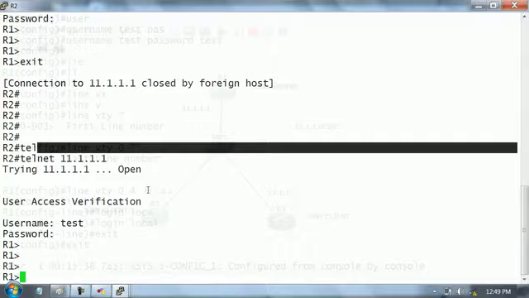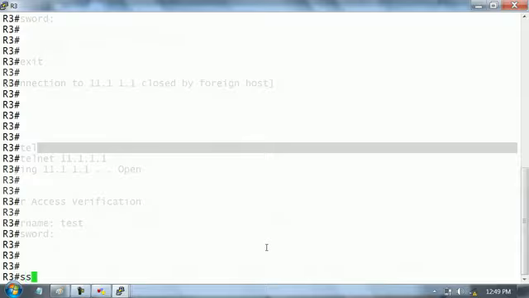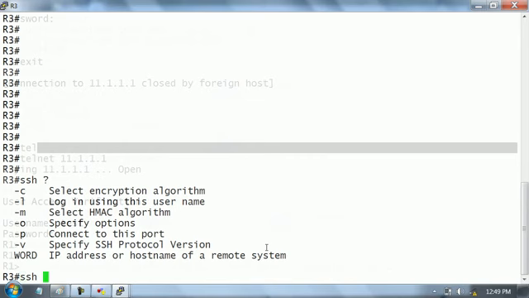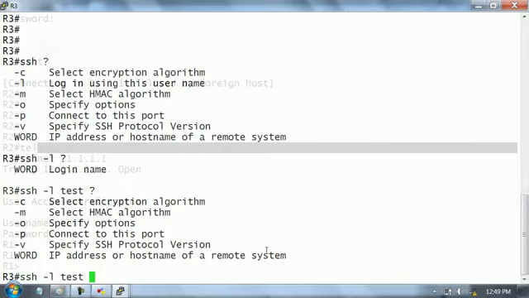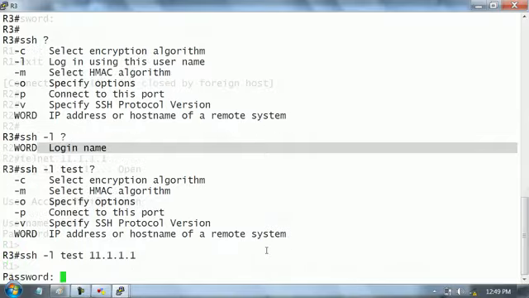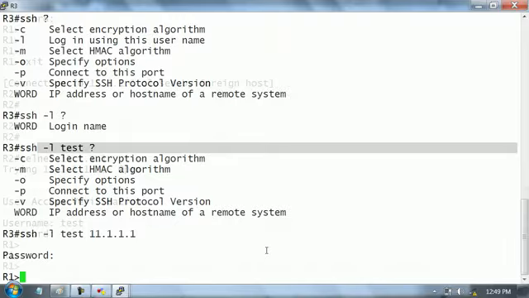Fine. Now I will move on to R3. From R3 I will SSH. How? ssh -l. Do we have more options? Yes, -l, and after that the username test, and the password. I got the access. This thing is clear.